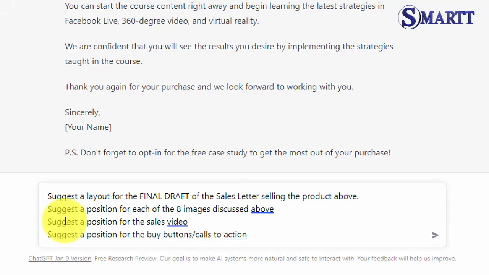We want it to include the images that we have mentioned in this conversation. We want it to position the sales video that we've mentioned in this conversation. And we also want to suggest an element that has not been mentioned in this conversation, which is the buy button or calls to action. Now that we have given the chatbot proper instructions, we're now going to click enter.